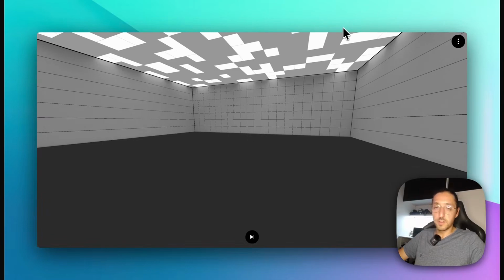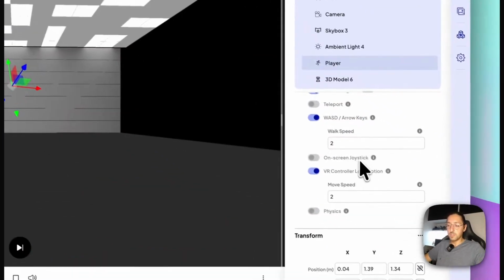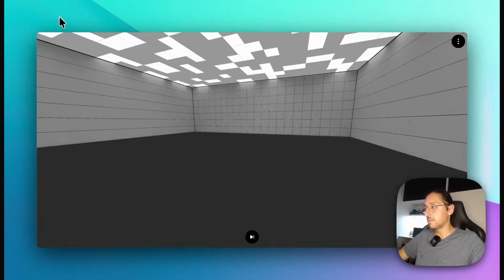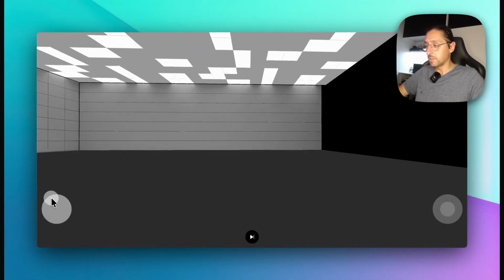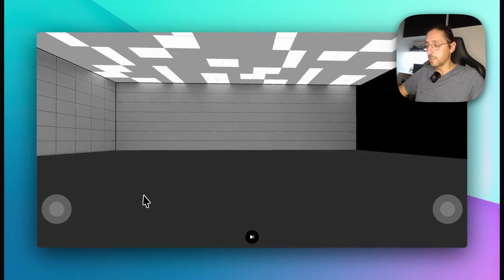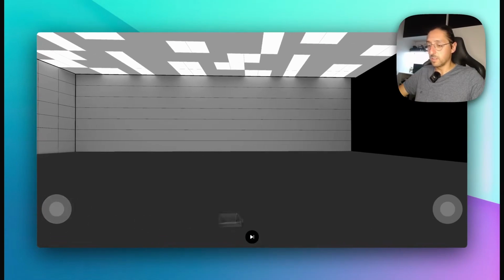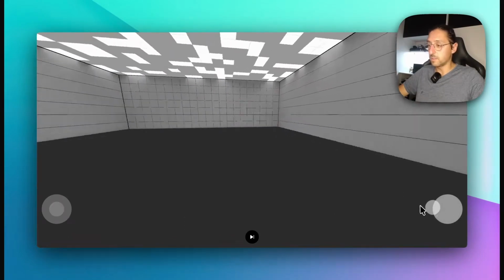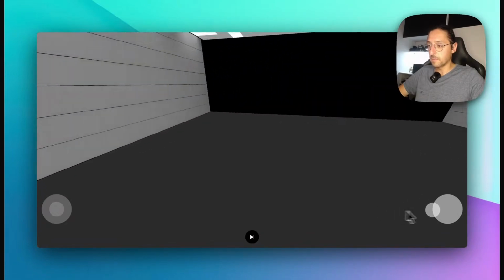On mobile, this function doesn't work because we don't have a physical keyboard on the mobile. For that, we have the on-screen joystick option as well. I'll turn it on, save, and refresh the page. You can see that the controls with the joystick are here right now. I can still use the arrow keys of the keyboard, but I can also navigate with the joystick and rotate with this right joystick. You can see that I can do this pretty easily.